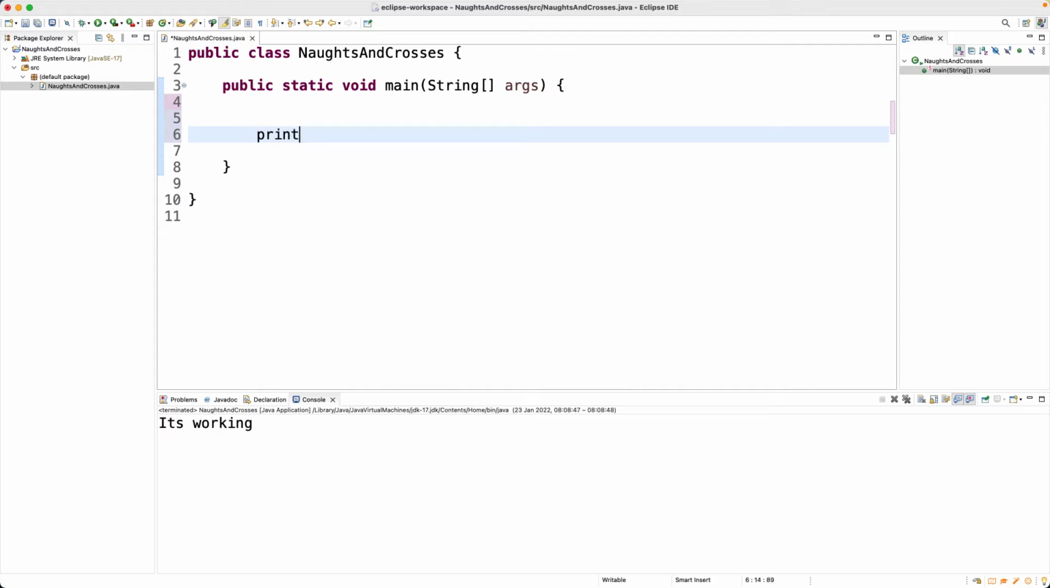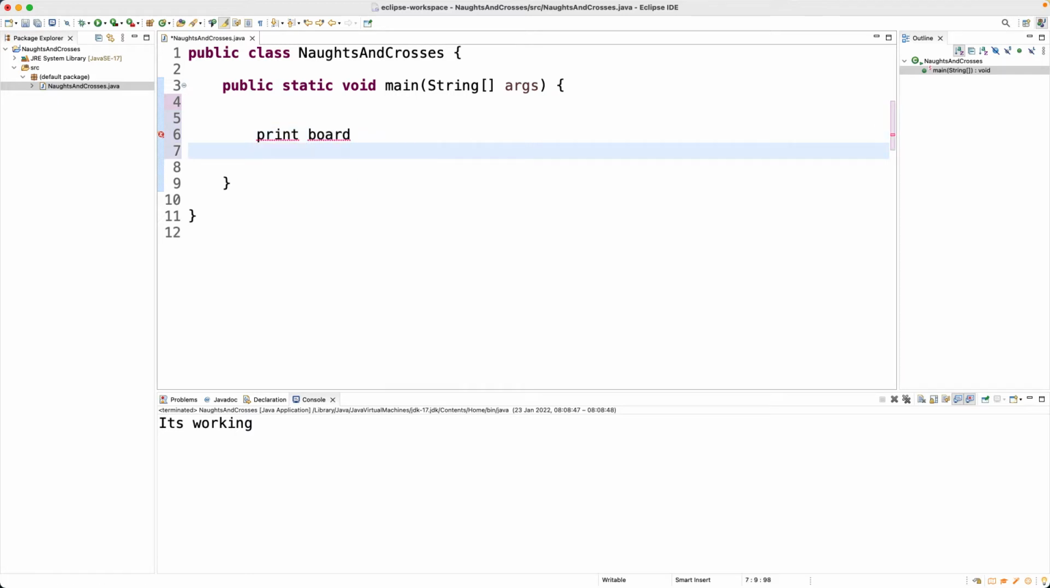Right, so let's print the board. So we need a way to print the board. Board, good. We need to spell correctly. Right, so we print the board. After that, I guess we want to ask the user what row and column they want to put a piece in.